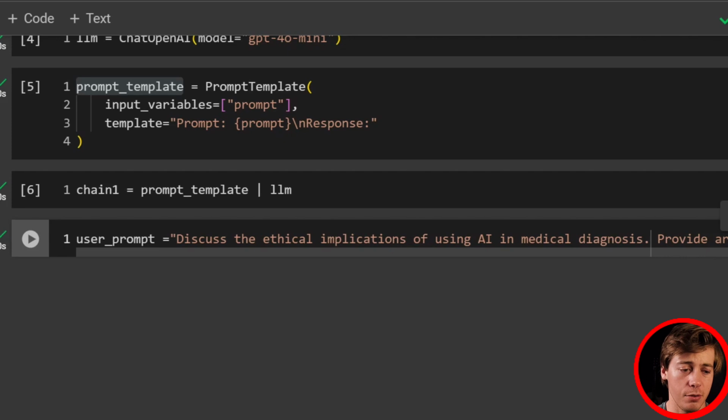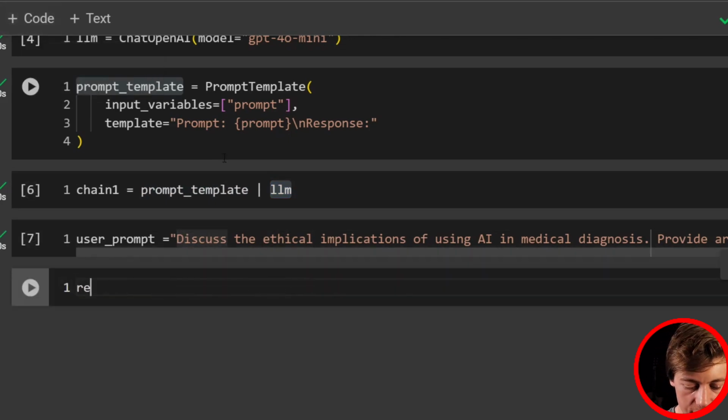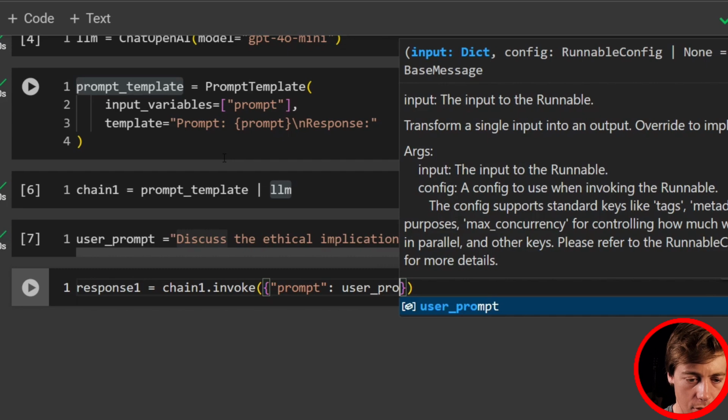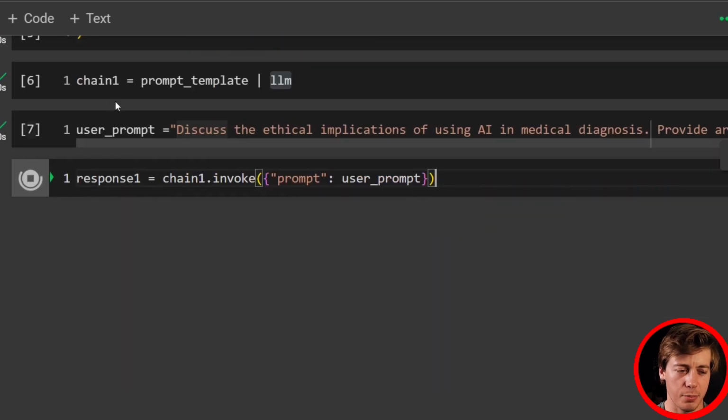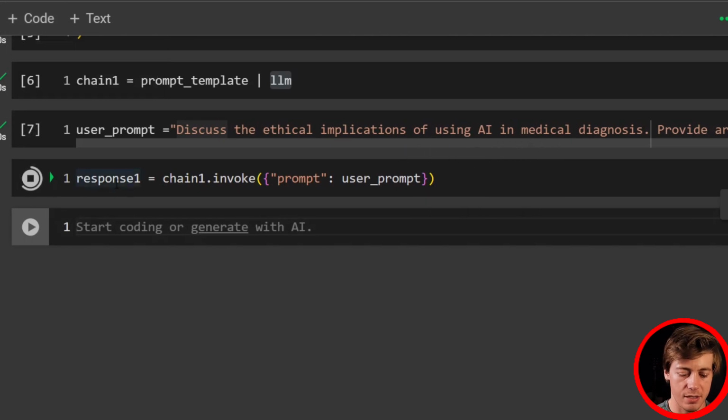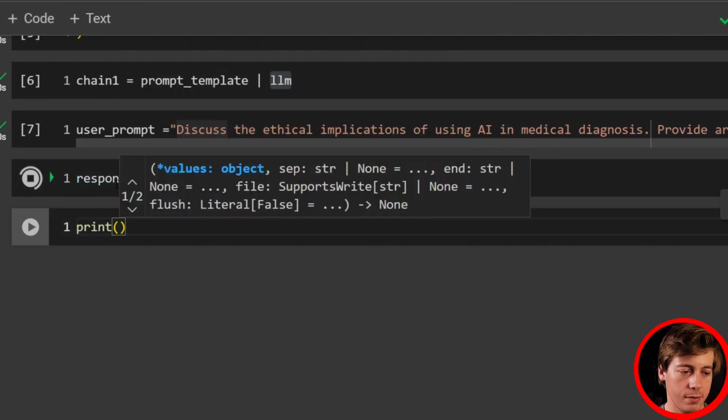And now all we have to do to finalize this is we have to invoke our chain. So we have the chain, the prompt template, right? And we have our large language model. So all we have to do now is over here, we'll say response 1 equals chain 1 dot invoke. And you throw in a dictionary over here. So first we have prompt, and then we have our user prompt. So then just put user prompt in here like that. It'll take a second to run. It is a pretty fast model. And once that is done, we can just print out response 1.